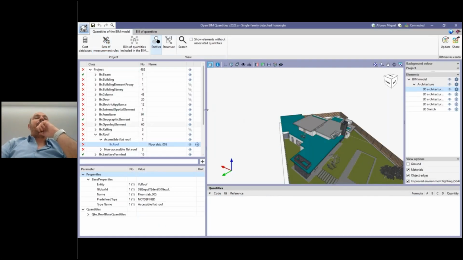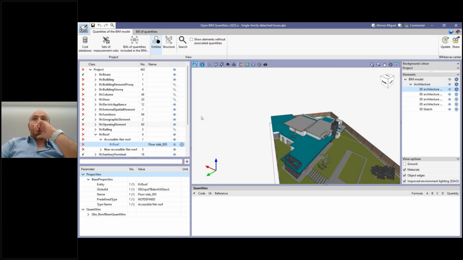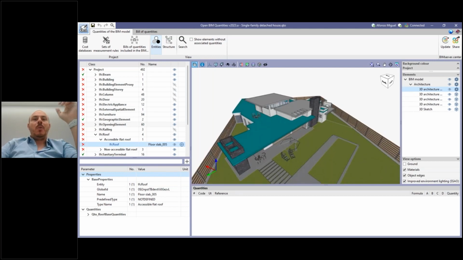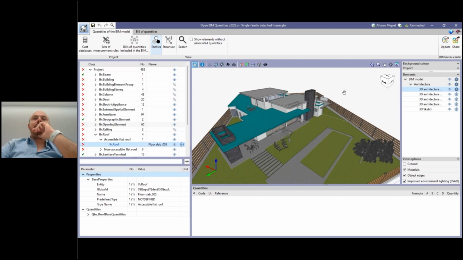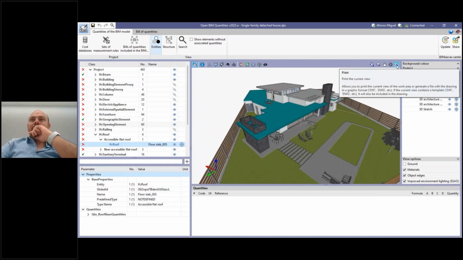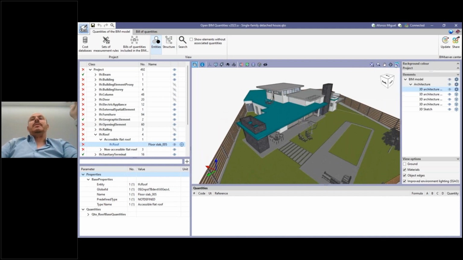One feature that I forgot about CYPE Architecture, but I will show you here also in Open BIM Quantities, and then we'll see it on CYPE Architecture, is in this button here. This button is available in all software of CYPE that work with this 3D environment, where you can see this 3D BIM model. I would say that 85% of our software have this 3D environment.